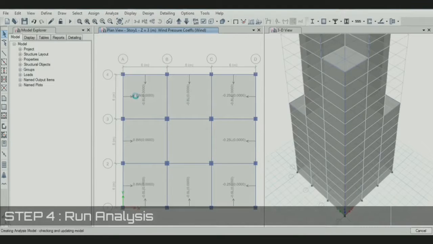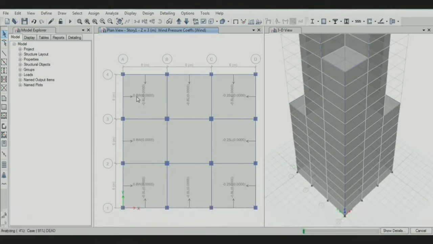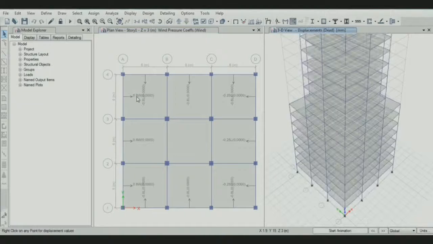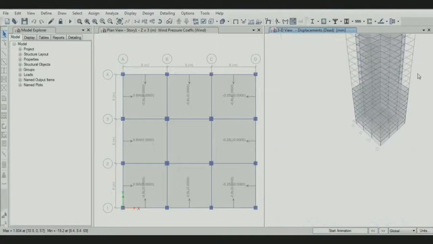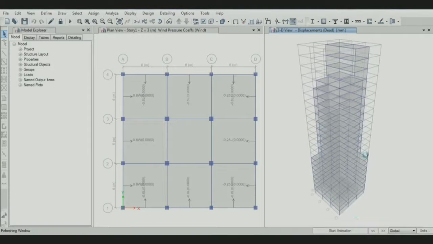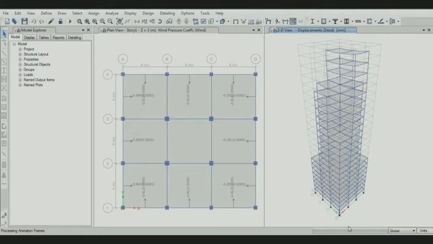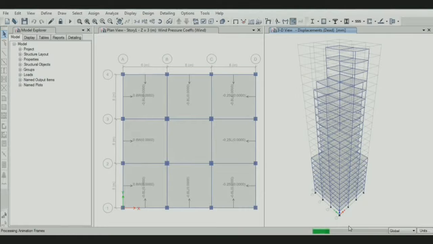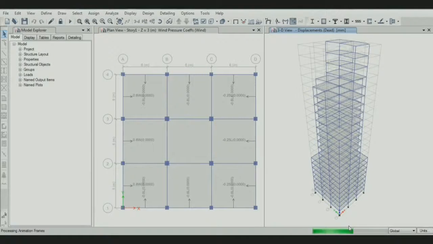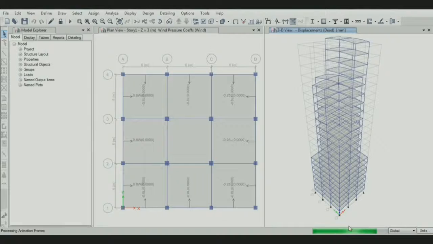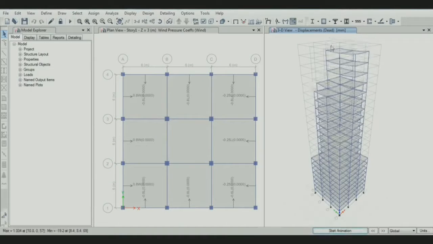Then run the analysis. Analysis is going on. After defining and assigning the loads, we have to analyze the building. Okay, the analysis is completed. You can see how our model looks. It is displayed in displacement mode for the dead load. We can also generate the animation for the dead load. You can see how our building animates or displaces.